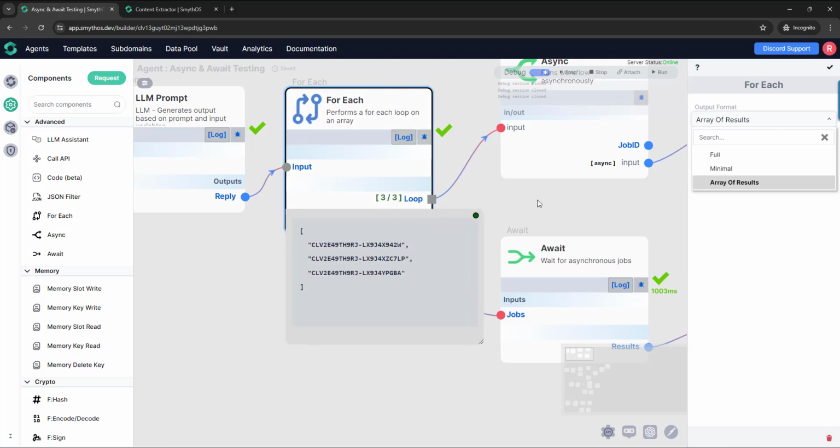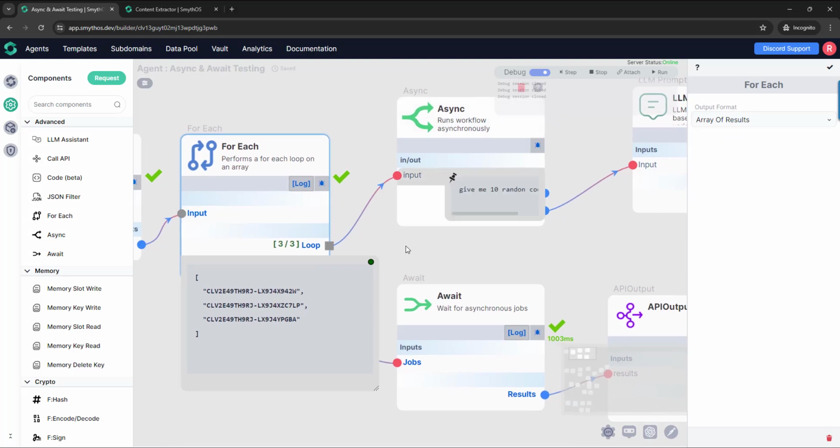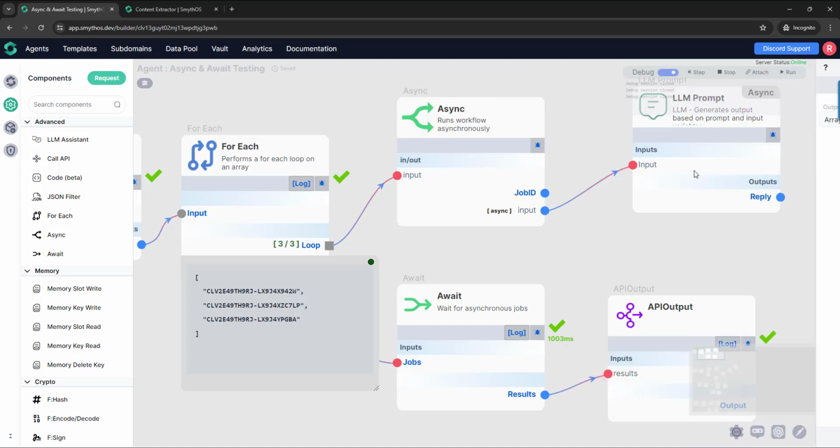That's why when you use the async and the await components and the for each component, you have to set this output format to array of results.